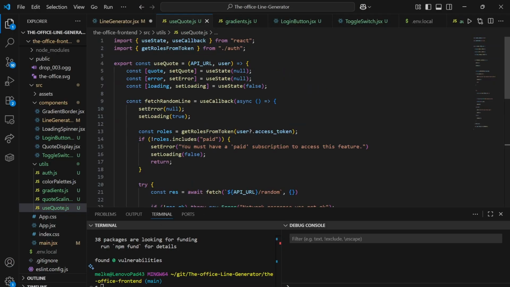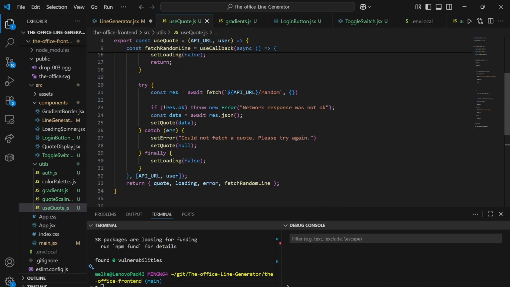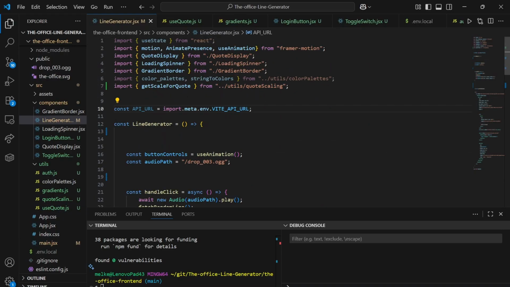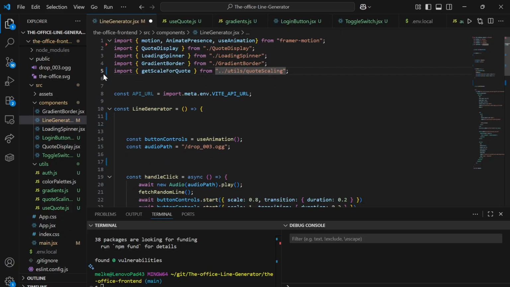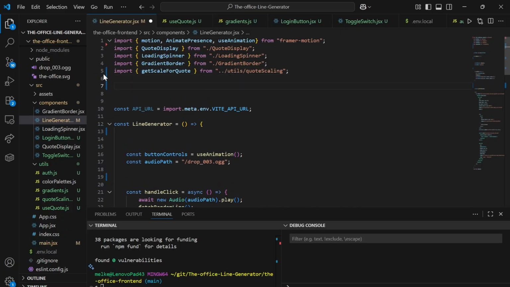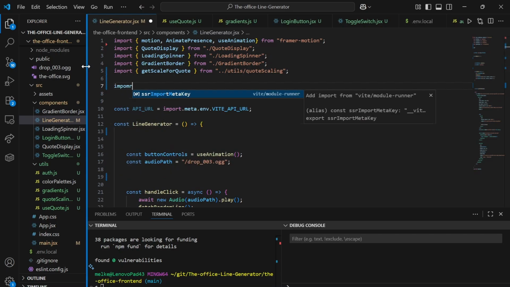And now the only thing that's really left is to modify our line generator, and then we can test it. This is going to be quite a lot, so we will take it step by step. Now, as you can see, there are some imports we no longer need. So we can remove these imports, but we're going to add some more now because we have moved out a lot of components and utils.